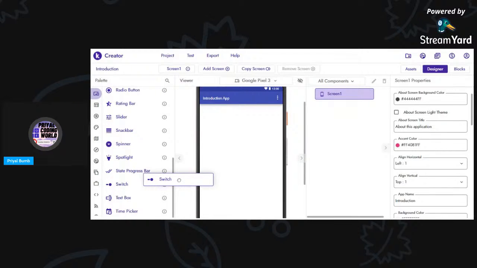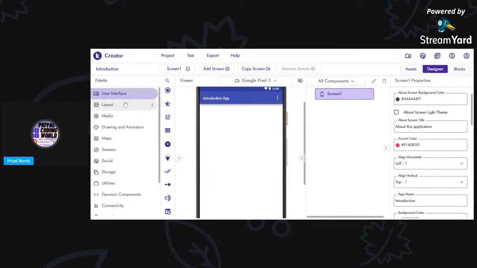Switch is used, for example, when I put the language as Hindi, then I can switch here and switch to English also. Text box, I use it to type something. Time picker. Like date picker, time picker is used to pick a certain time. Got it? Okay, so these are all about the user interface. Now let's come to layout.